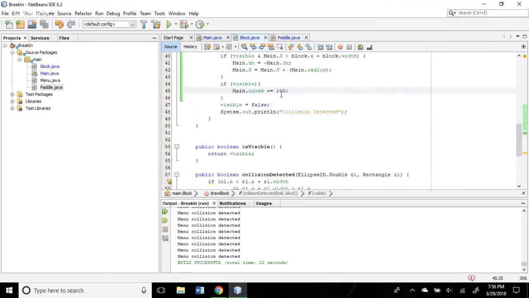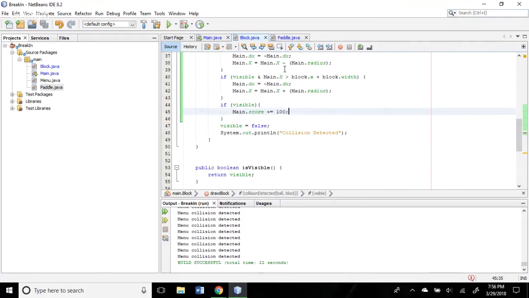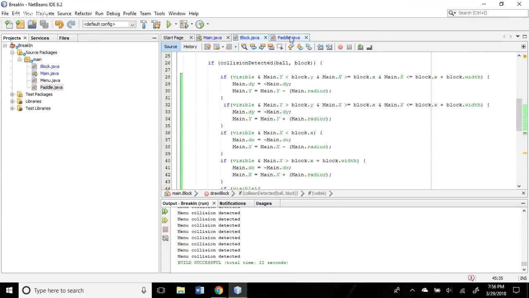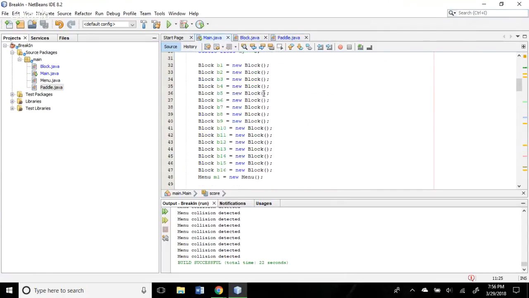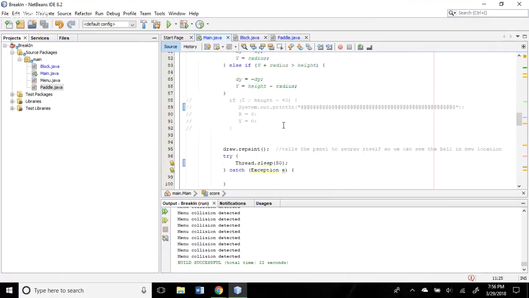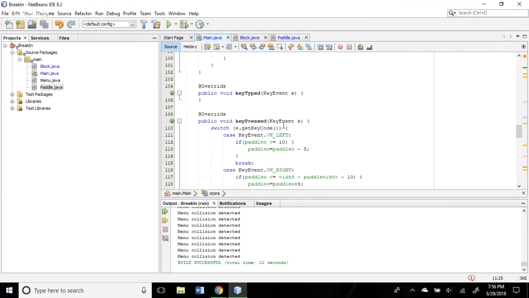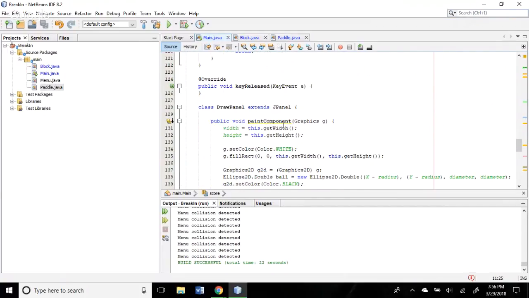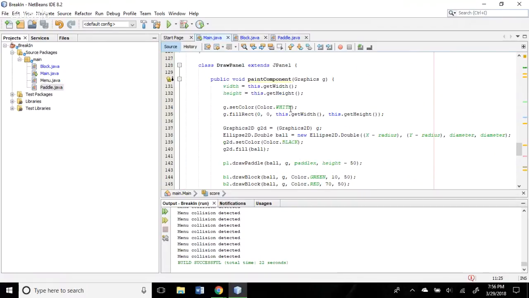Okay, well let's do ball. There's no ball. I guess in main. It initializes the ball, so go down. It's probably in the game loop. Draw panel, JPanel. Right there, the ellipse ball. The ball equals new Ellipse2D.Double, x minus radius.